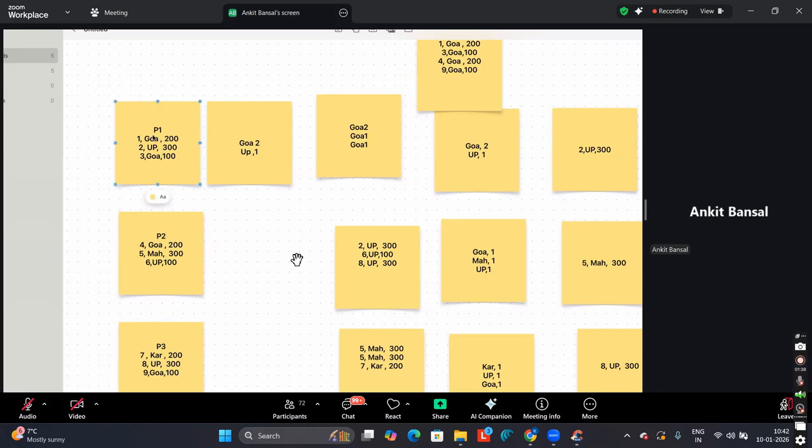In this partition, Goa 2, UP 1. In this, Goa 1, Maharashtra 1, UP 1. In this again, Karnataka 1, UP 1, Goa 1. Right? And then that aggregated data I will write, and then the next stage will read that data. So in that way, we will have to shuffle less data.